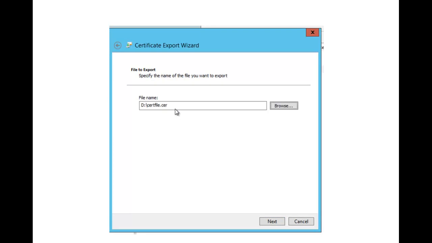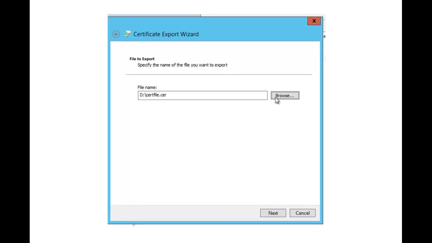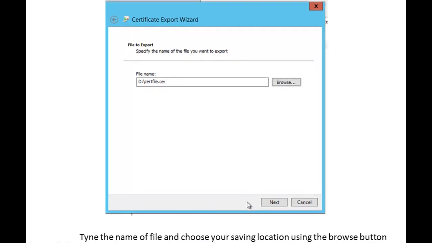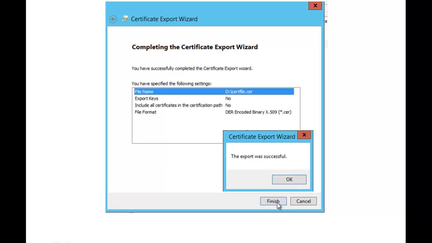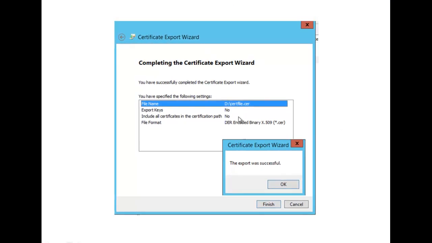We type the name of the file to export. We can browse for that file, or if you remember where it is, you can simply type it in. We're going to click Next to continue. And we see here that the certificate has been exported successfully. We want to click on OK.